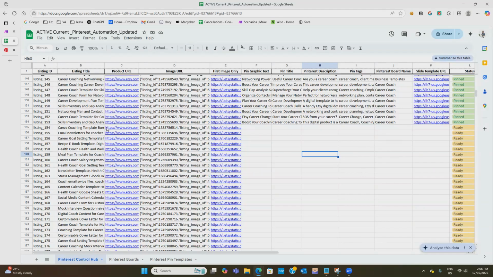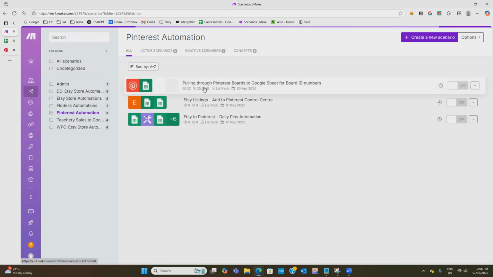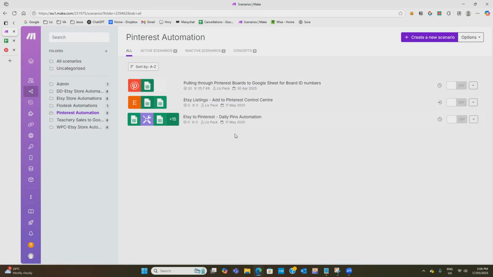So the first thing that we do is we bring in our listing details from Etsy. I have an automation that will pull all of this information through into the sheet for you. Once the information is in here, then we set up the automation that runs it all through for you. When you purchase, you'll get 3 different automations, plus you'll get the Google Sheet and a Pinterest pin template. You use one called the Daily Pins automation, and it runs through everything, and it's set up so that it automatically runs on a time period, depending on how frequently you want it to run.